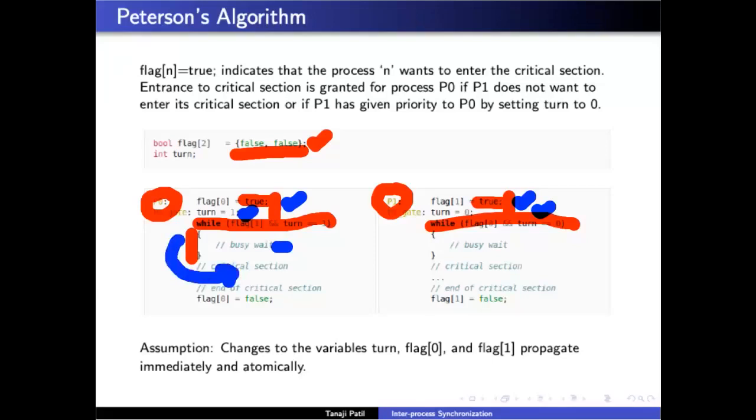Now suppose this process is in the critical section and preemption happens and it comes here. While flag of 0 is true, yes, flag of 0 is true because that we have said, and turn is equal to 0, yes, now turn is equal to 0. That means this process has to wait here. So this makes sure that only one process will be in the critical section.